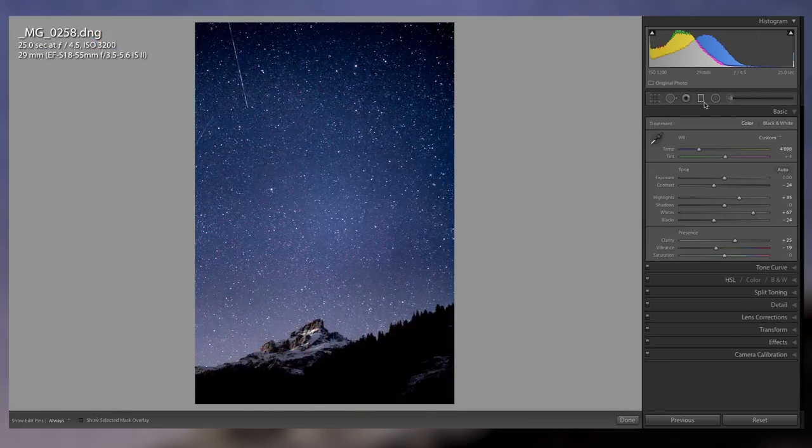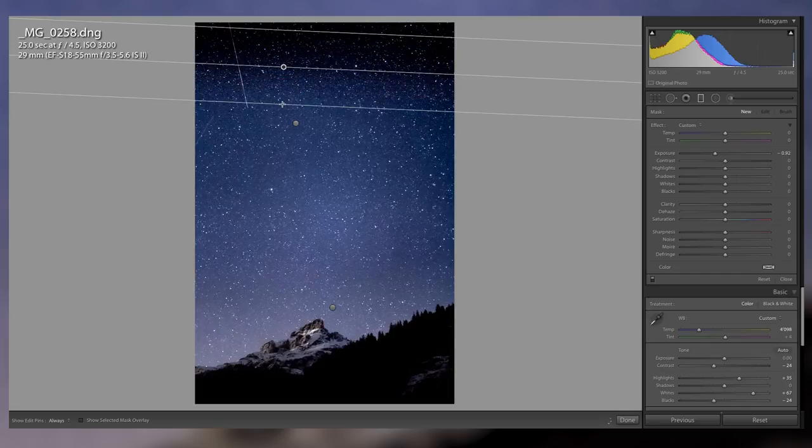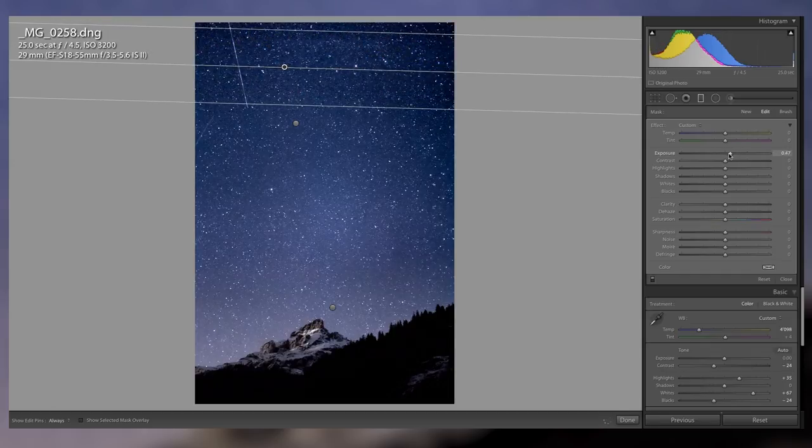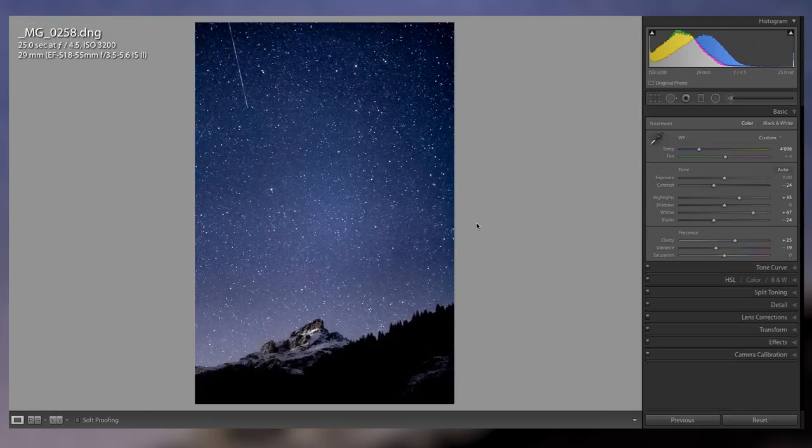In terms of the top part, maybe just add another filter real quick with just a little bit more exposure. With the actual star part, this is pretty much all I would do to it.